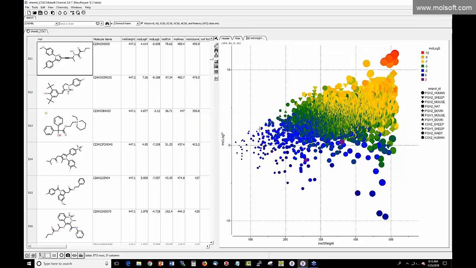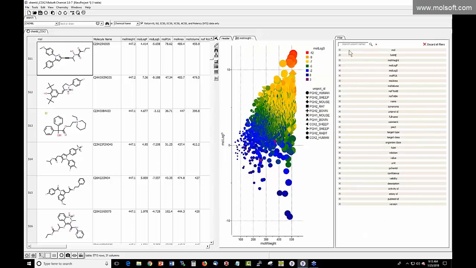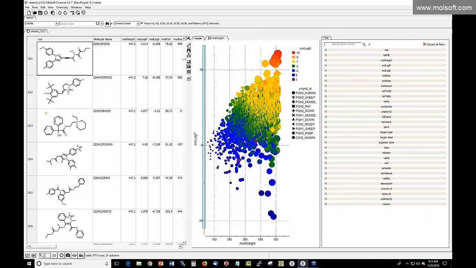Okay. So you may also want to filter this plot. We can do that by clicking on the filter button next to the plot. If we double click on a tab, it loads both of them at the same time, so you can visualize both on the same screen. So if we wanted to change the molecular weight, we can see the plot will dynamically change.